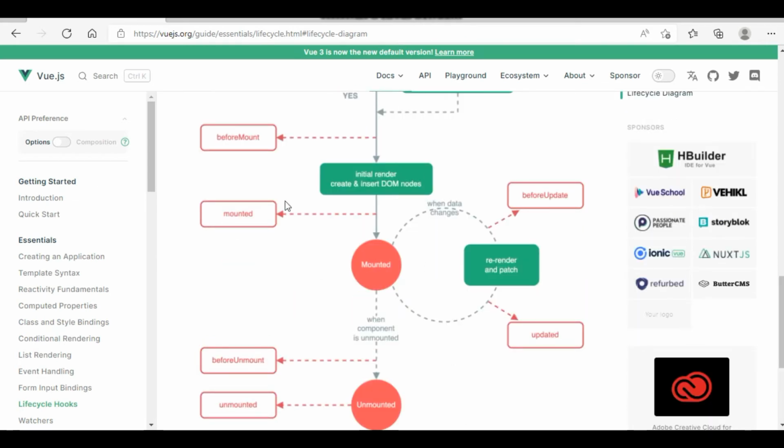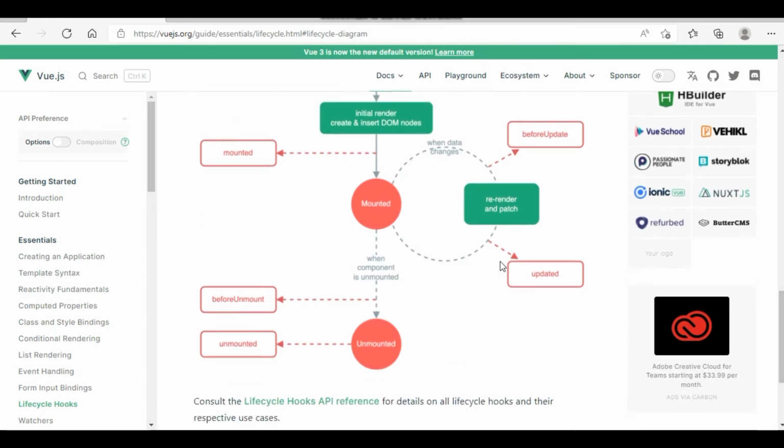When data changes, beforeUpdate runs, then the page re-renders and updates again, and the cycle continues. Templates and the virtual DOM have not yet been mounted and rendered, and usually you perform some API calls here to fetch data from the server. This works until mounted is reached. Otherwise, with beforeMount and unmounted, it won't follow this lifecycle.